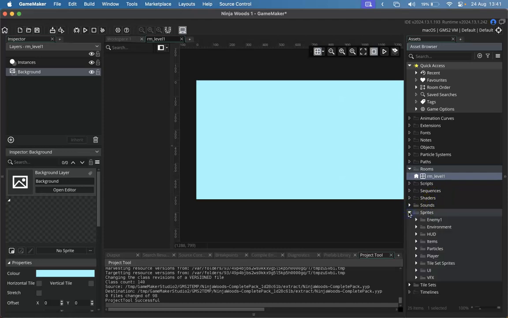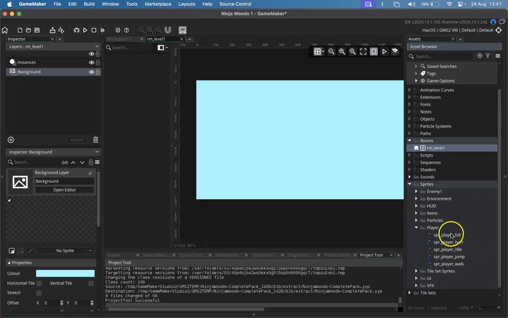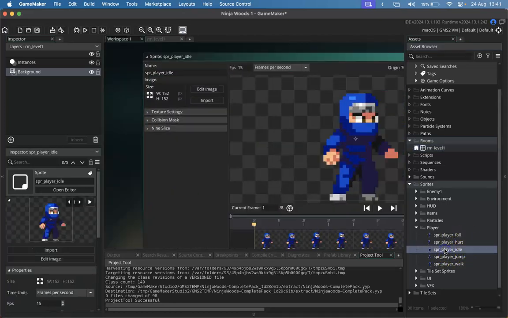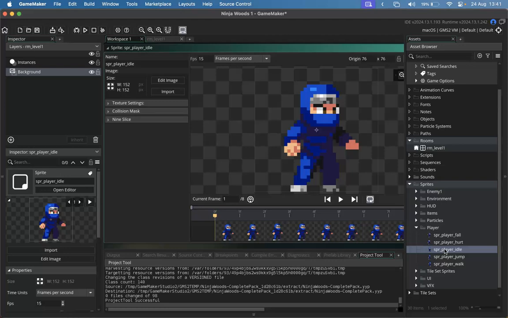So we can look in the sprite folder, and then we've got our player, and then we've got different versions of how our player can look, different states for them to be in. We've got idle, which is just kind of like standing about, not doing much, walking, jumping, falling, and when they are hurt. So let's look at the idle one. That's how we're going to start off. You can double click on it.